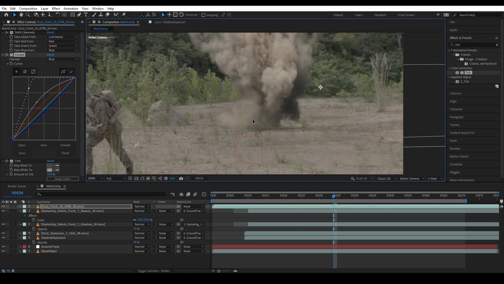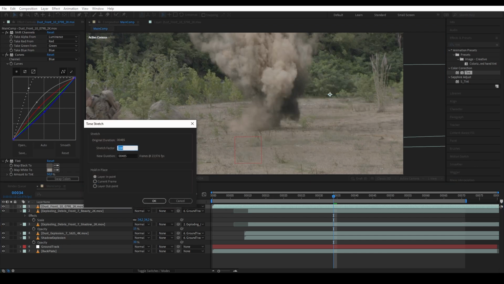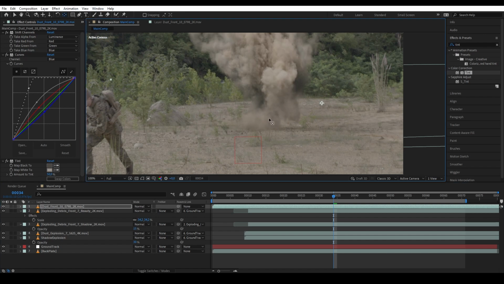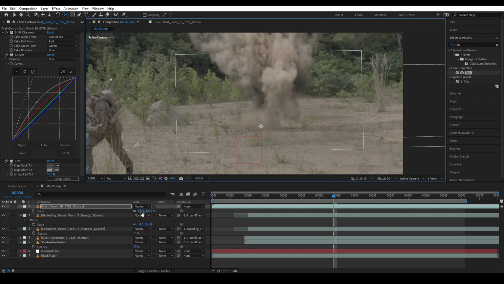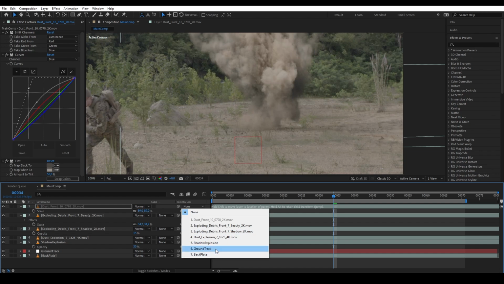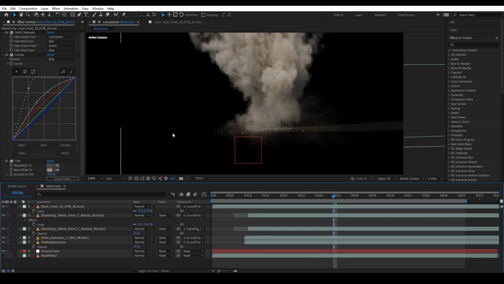Perfect. So let's add this here, and then what we're going to do is right click and time stretch, and we're going to change it to 50% so it's 2 times faster. And then let's position it here, move the anchor point, scale it down a little bit, and then we want to parent our dust into the ground track. And let's disable the backplate a little bit so we can see our explosion better.